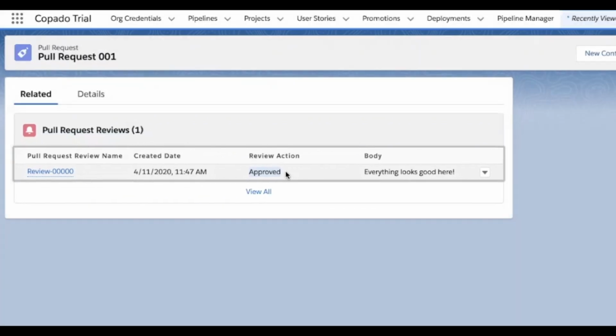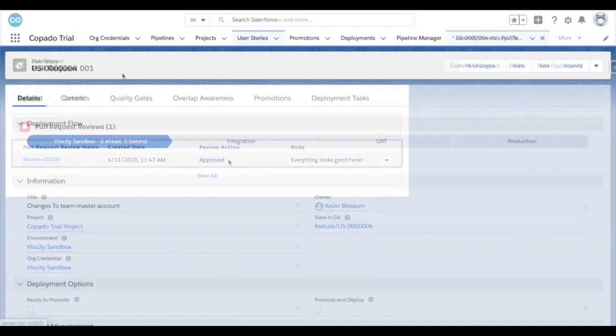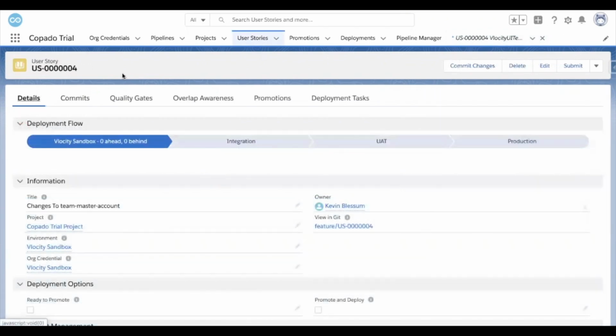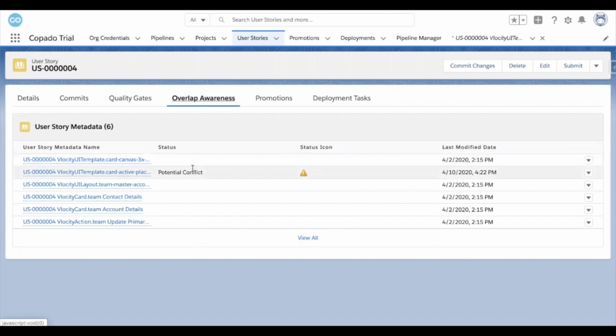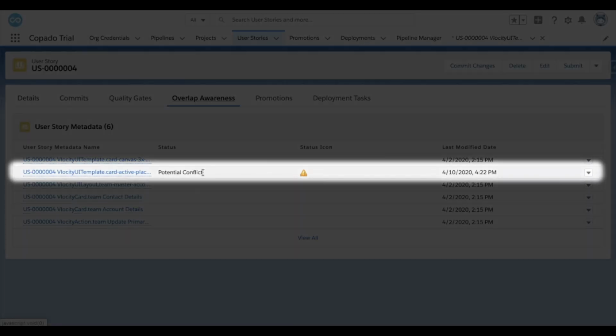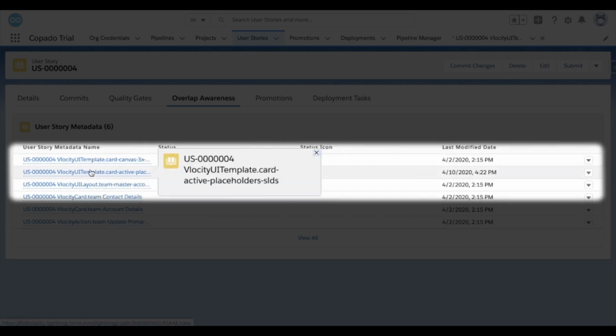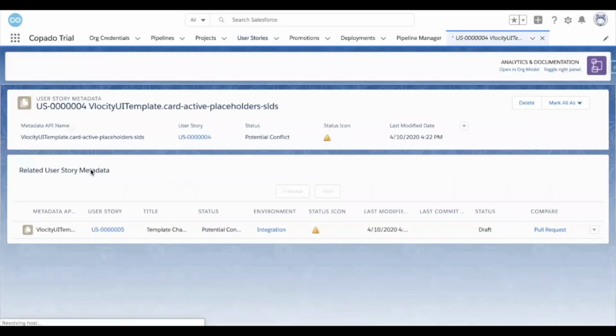deploying it. Another helpful tool for collaboration is overlap awareness, which will alert you if multiple people are working on the same piece of metadata. As I click into this sub-tab, I'm provided a status for any components that have a potential conflict with someone else's work that's similarly in progress. I can click into this component, and I'm presented with a list of the other user stories that are similarly making changes to this Vlocity UI template.